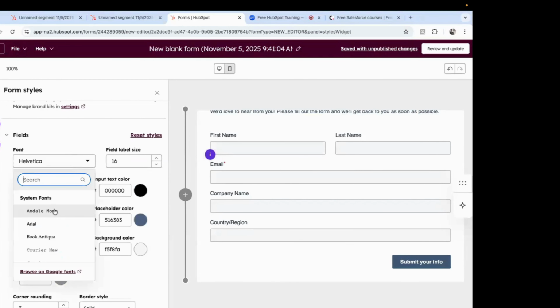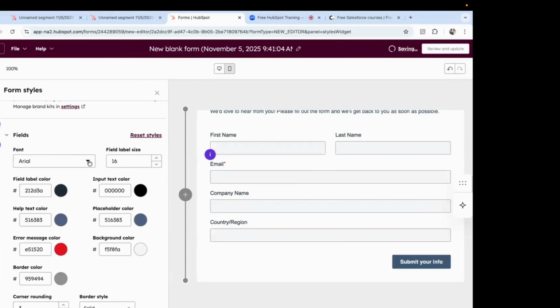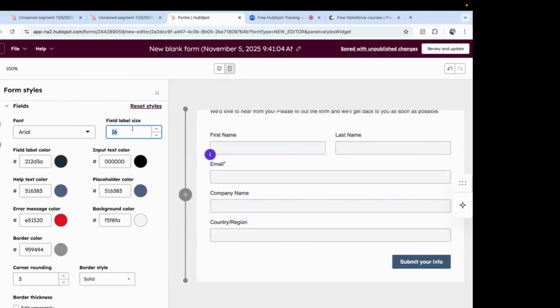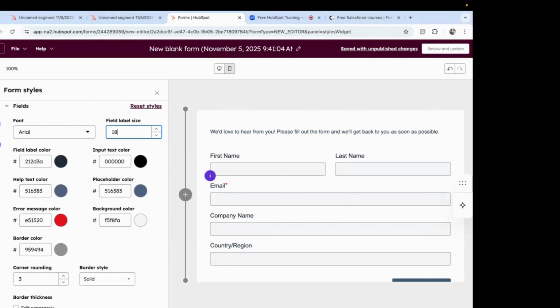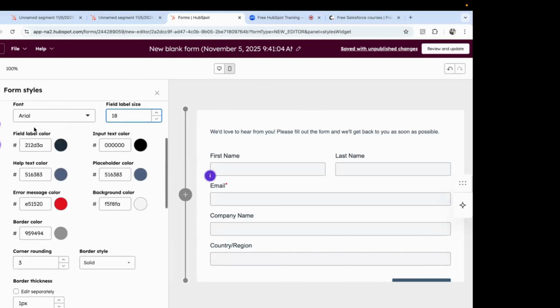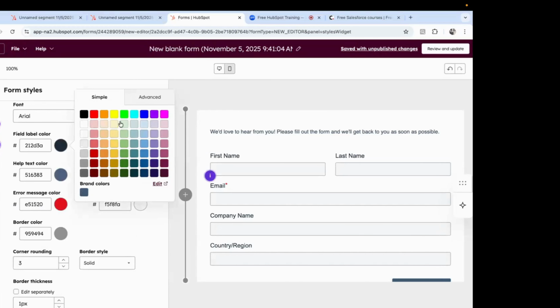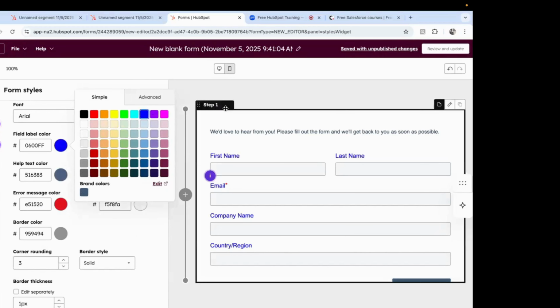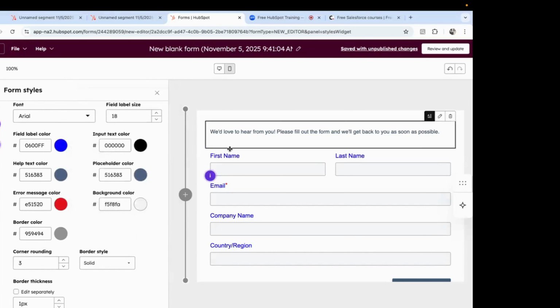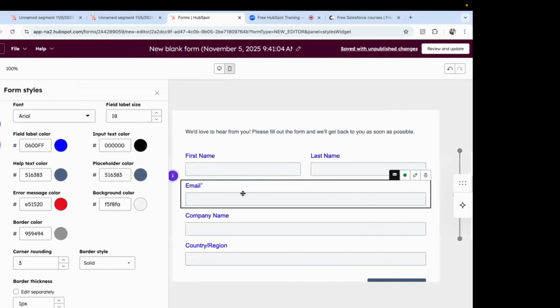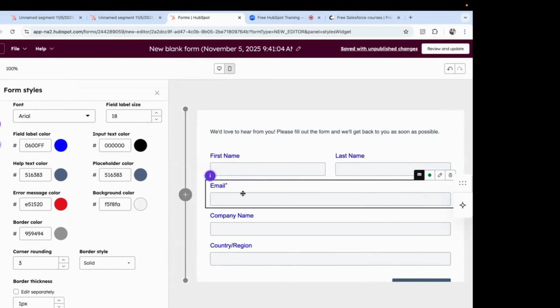Let's say I want to change the font to Arial, I can do that. I want to increase the label size to like 18, I can do that. I want to change the label color to, let's say, blue, I can do that. So this is how you can design your forms over here. And again, you are not hard coding anything here. You are just using the drag and drop element. Every option is available, you just have to select it as per your requirement.